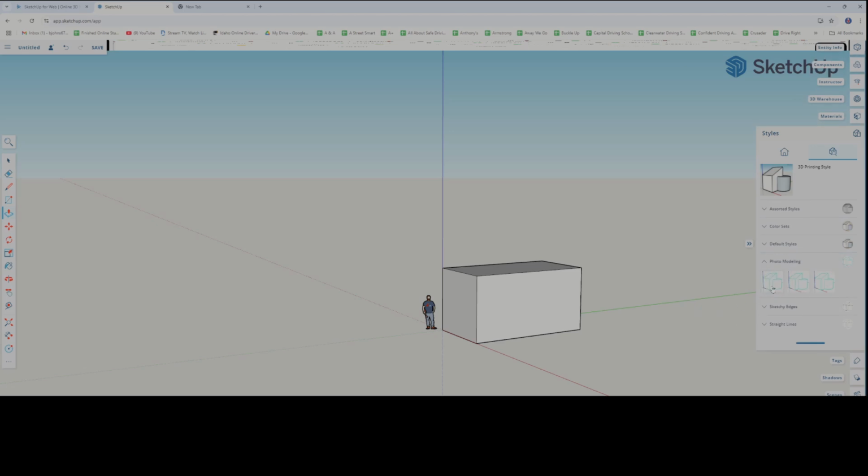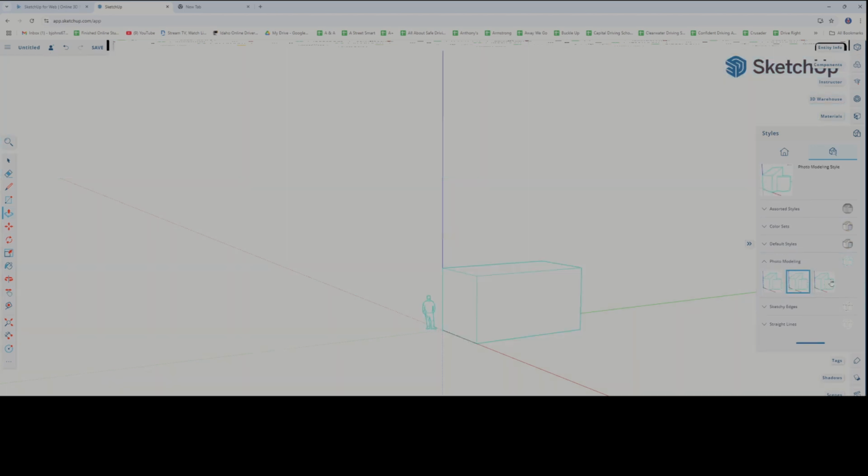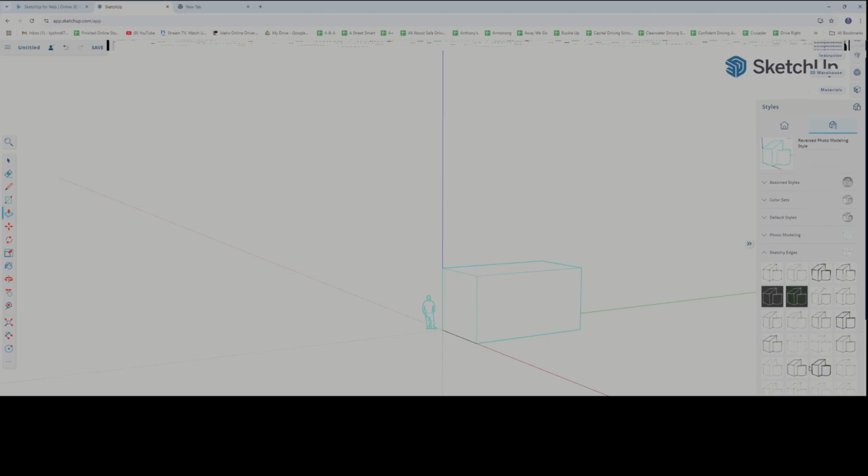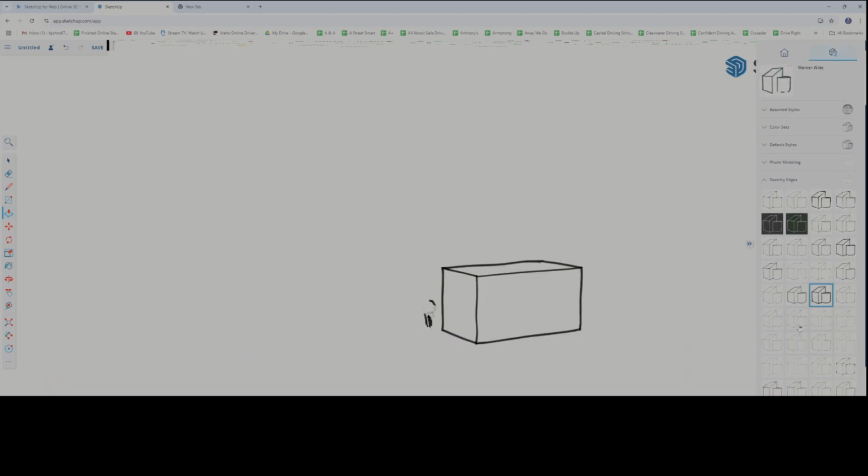Photo modeling. There looks like just 3. Weird. Don't like any of them. Close those down. Sketchy edges. I know there's a lot of people who like these. They are funky, for sure.